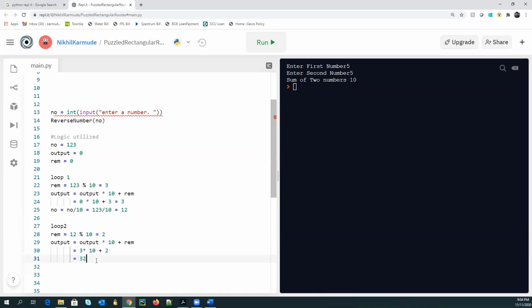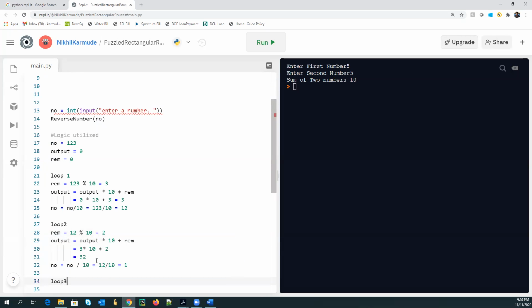And then number equals number divided by 10. What is my number? My number is 12 divided by 10. Now 12 divided by 10, I should get the quotient, which is 1. And then my last loop, which is 3.